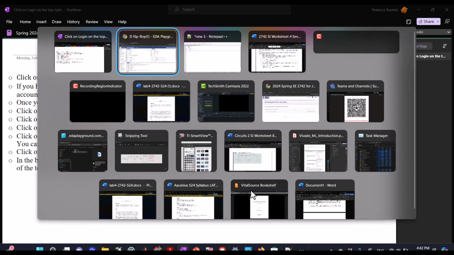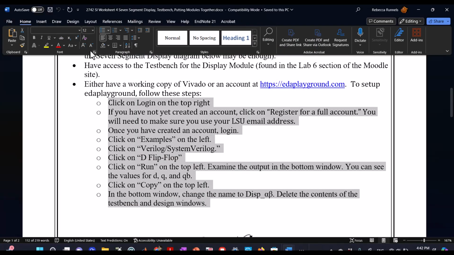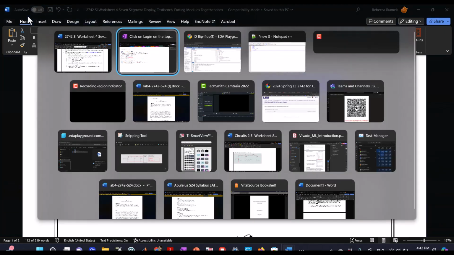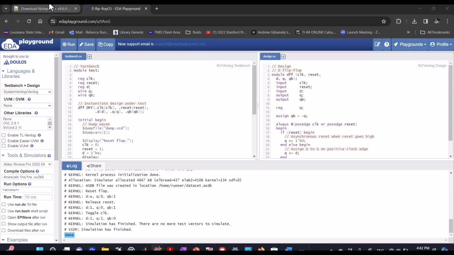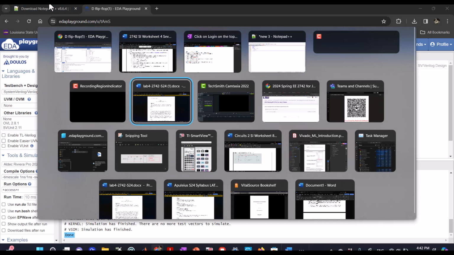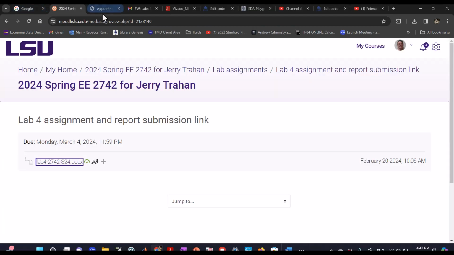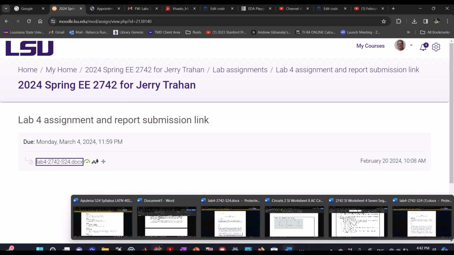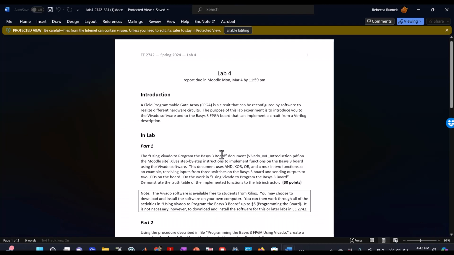So now let's talk about the lab that y'all are going to do, which is somewhere right here. Okay, so the first thing that y'all are going to do is to program the Basys board following the steps in the handout using Vivado to program the Basys 3 board.